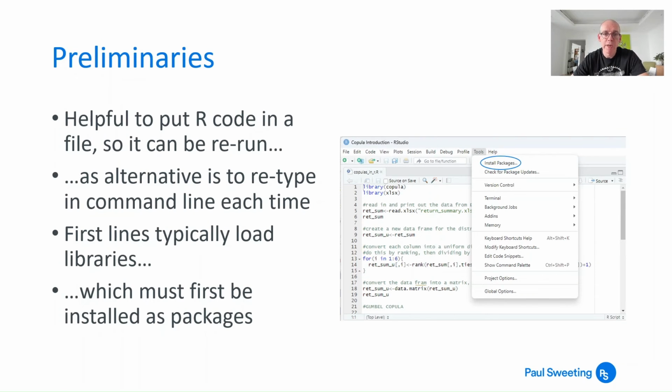So when you're running R code, it's helpful to put the code into a file first so you can run it time and time again rather than just typing everything repeatedly into the command line. And you don't really want to do that if you can possibly help it. The first thing that you'll want to do though when you're using R is to load any libraries. So the first few lines are usually loading the libraries you're going to use in the rest of your code. And to do this, you may need to make sure those libraries are actually available, which means that you need to install them as packages. So for this, in RStudio at least, you just go to Tools, Install Packages, and make sure that you've got everything installed that you need.